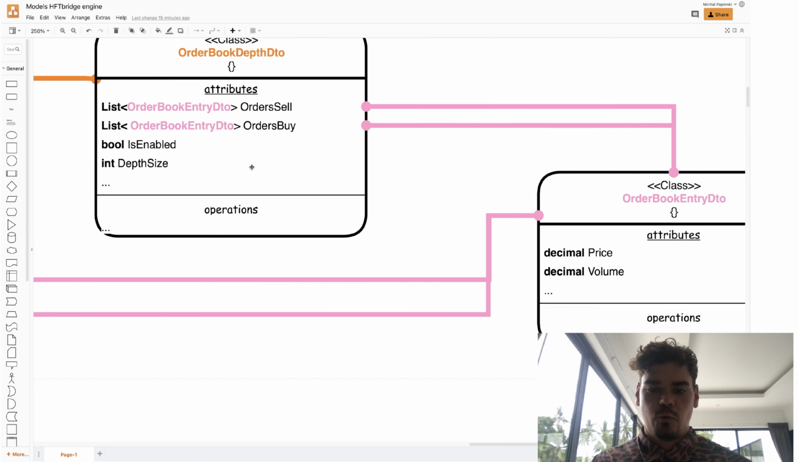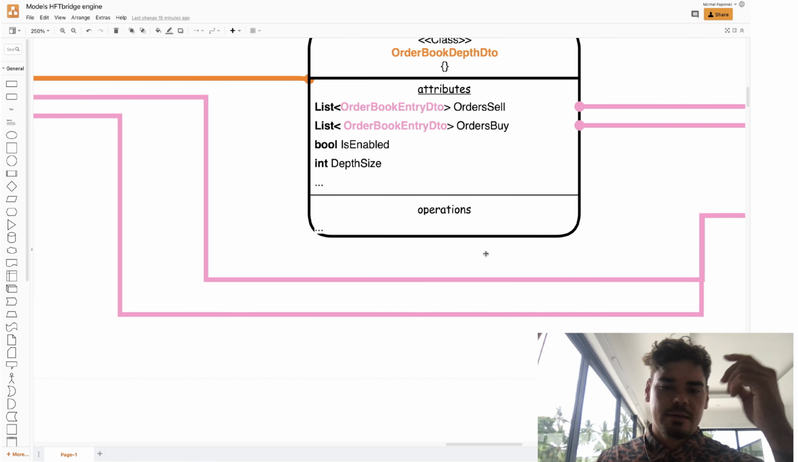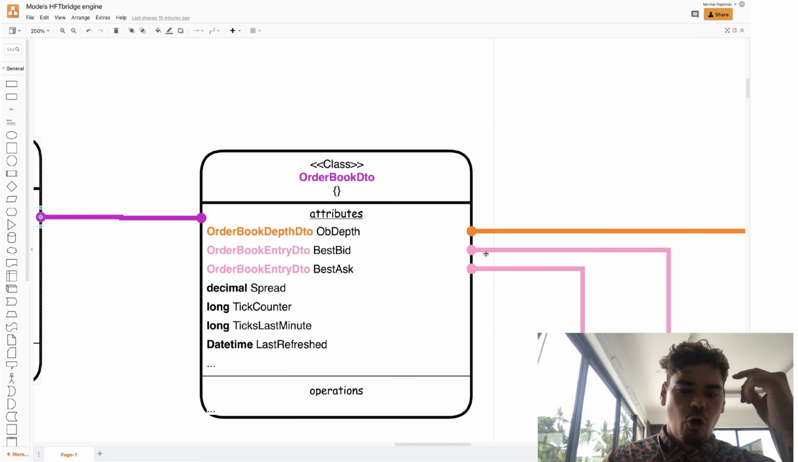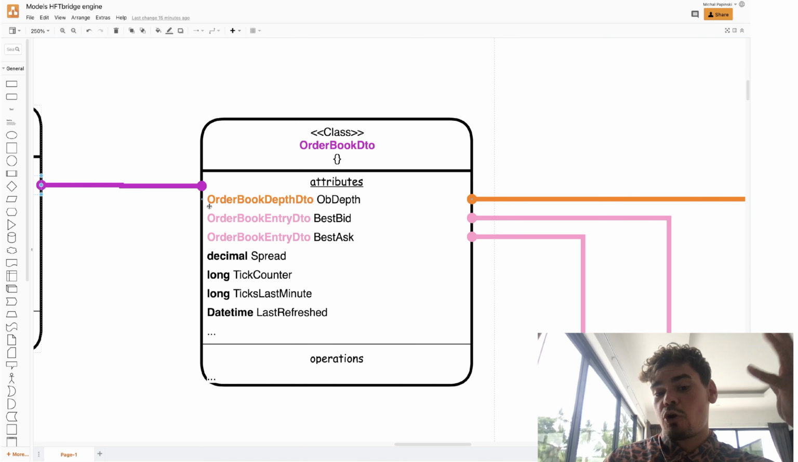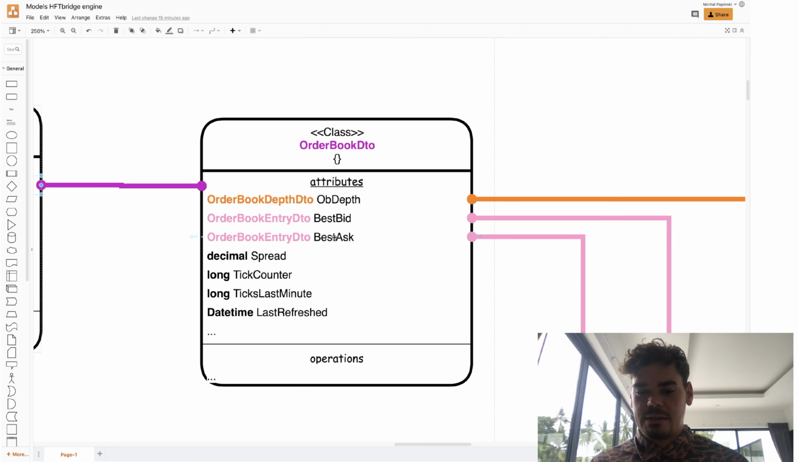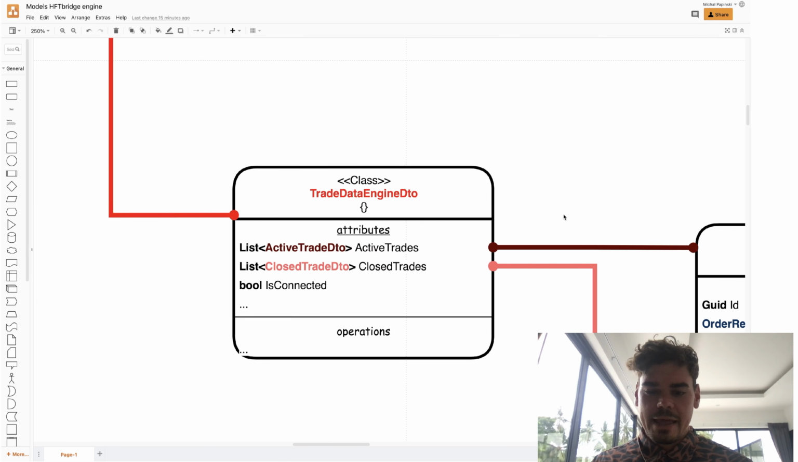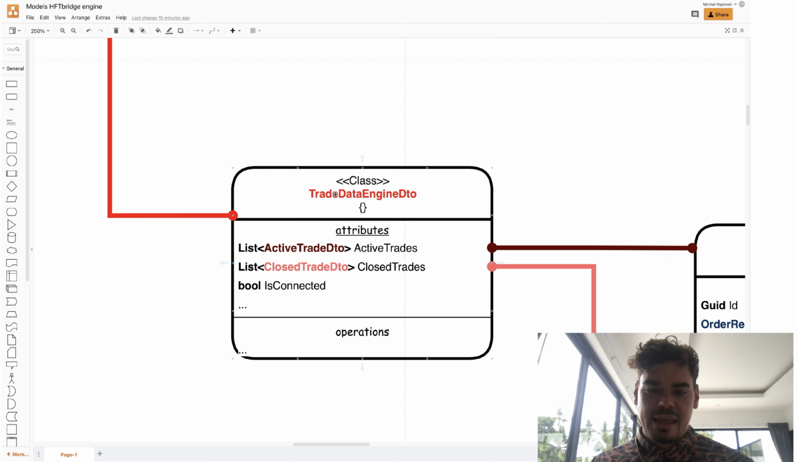And when this thing gets updated, the entire order book also will get updated with the best bid and the best ask. So in that case, we have the ability to store the entire order book or just to store the top of the book. So like we checked before, the trade data engine has the list of active trades, list of closed trades, and the information, is it connected or not.